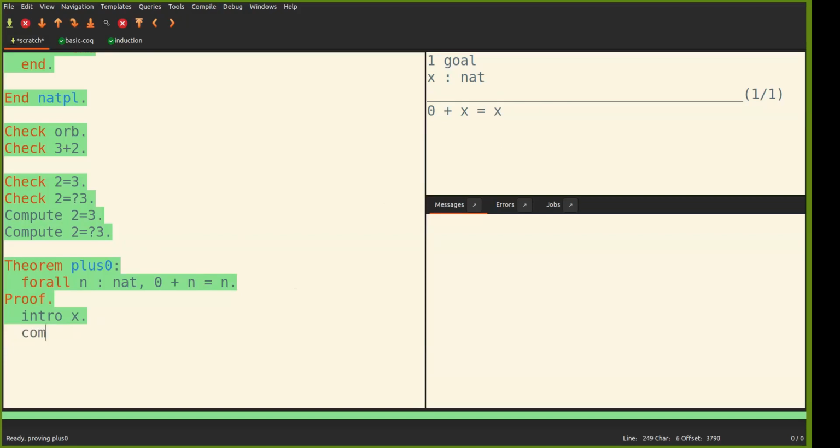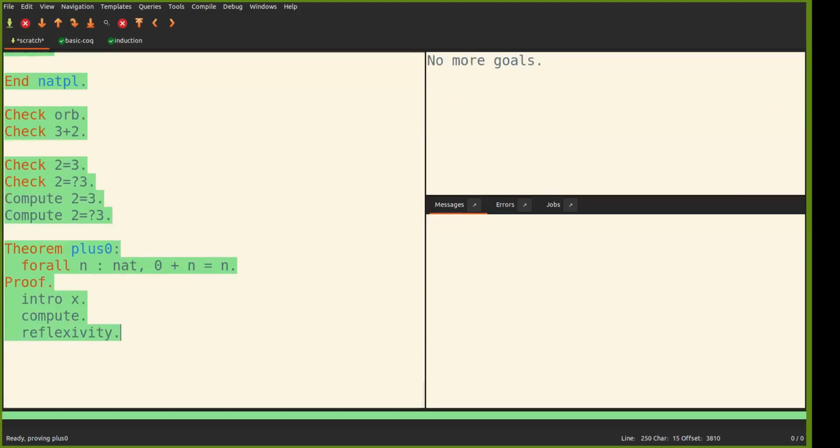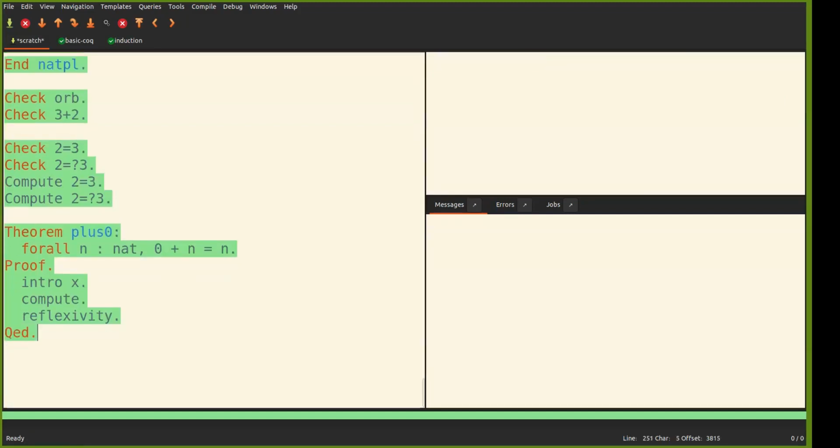What should I do? Can I just do compute? Yes. I just do compute and it computes 0 plus x and it gets x. And now I have reflexivity. Great. Simple theorem.